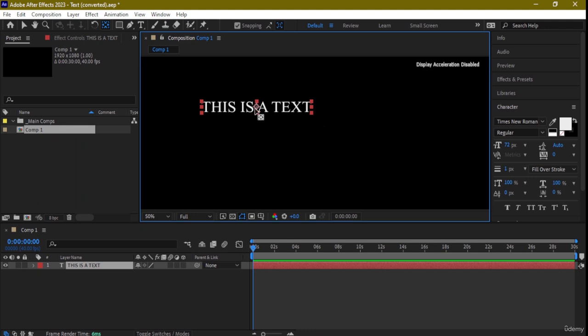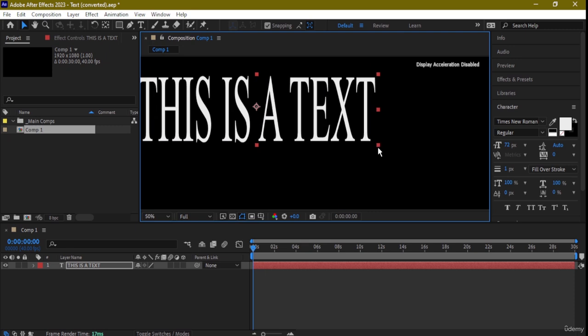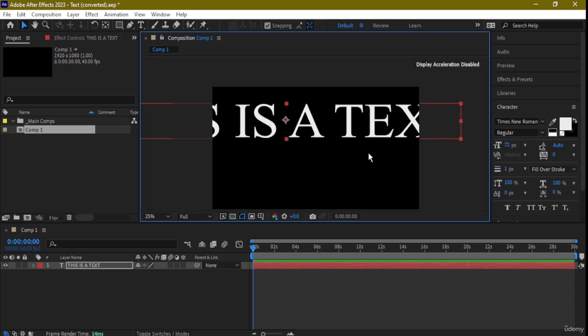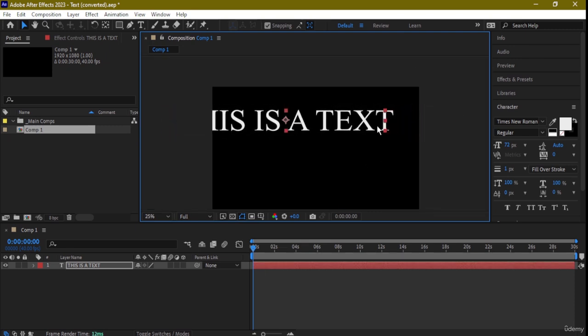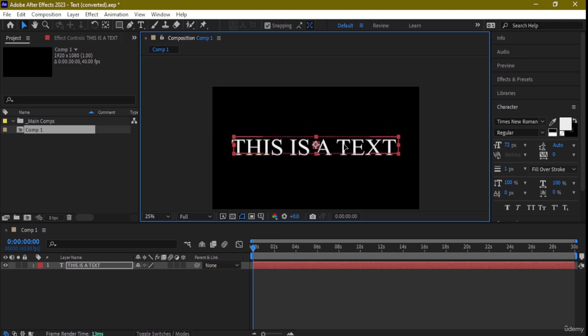Then you can also increase the size. Click on the selection tool. I'm going to increase the size, holding on to Shift so it's perfect. I'm going to keep it somewhere around over here. I'm going to keep it over here.